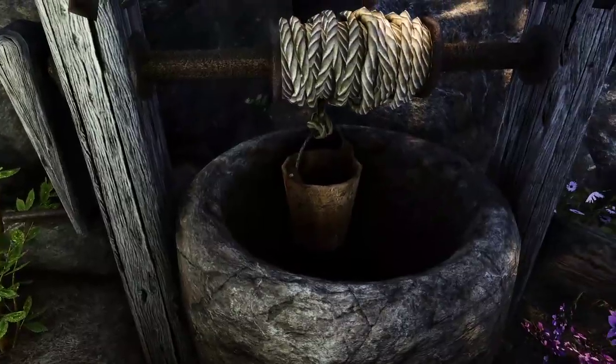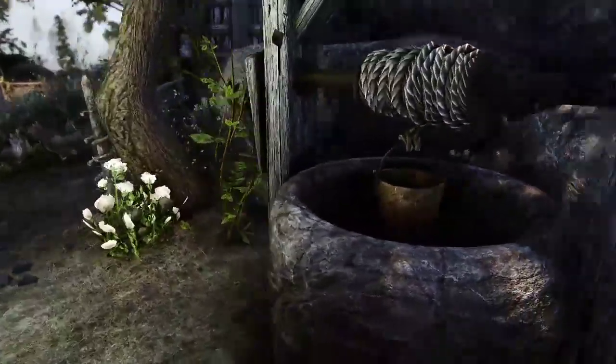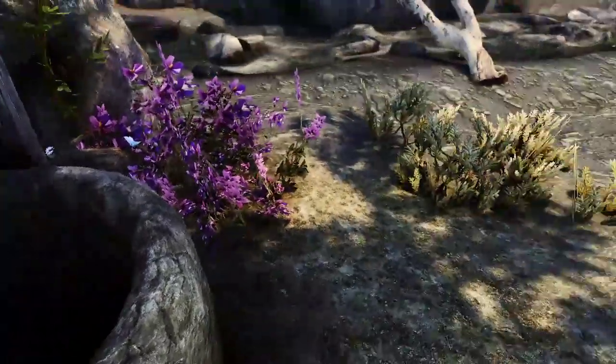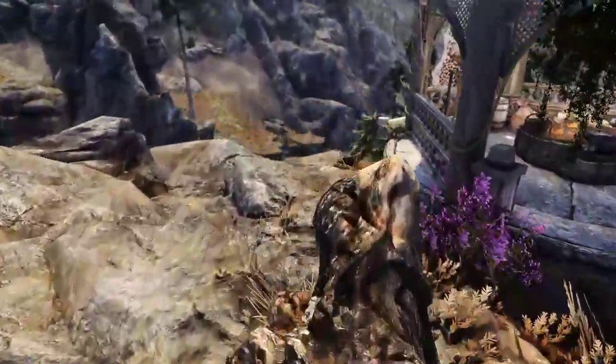Too bad you can't get water out of the bucket. That's my only... I mean, this is all static. I can't do anything with this. But I'm really happy about it. I like it.